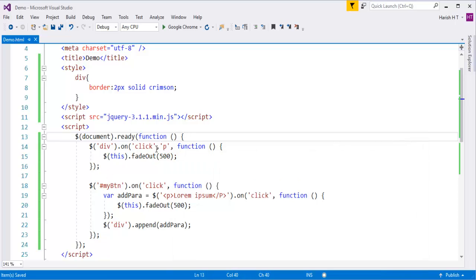Now this paragraph element is not having any event handler. So when I click on the paragraph element, that click will be transferred to the parent element, because the parent element is having the event handler which does that work. So when someone clicks on the paragraph, that click is transferred to the div, and the div has the event handler which fades out the paragraph within 500 milliseconds. So this can be done for this also.